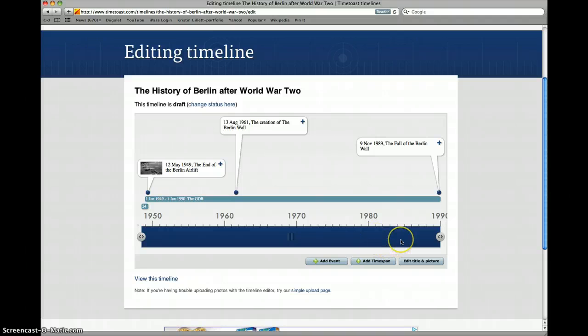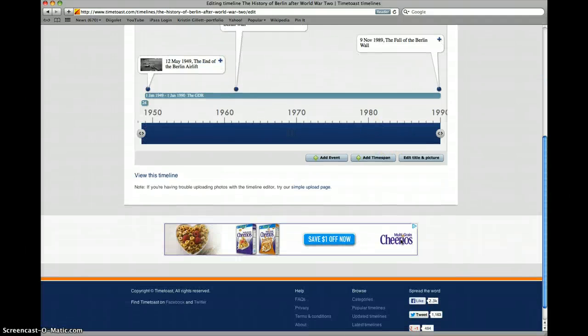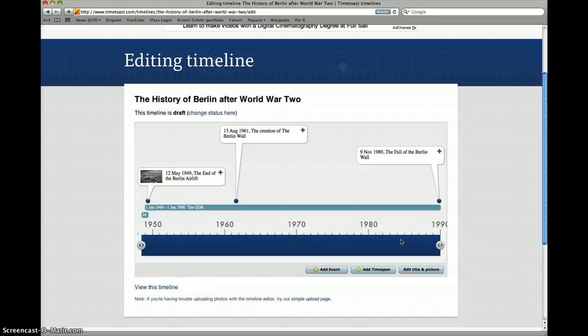So you can see this is a really, really easy application to use. You can take all different kinds of information and put them together in a logical way for those of us who are linear thinkers, and it helps to see things along a timeline. This is a wonderful tool.